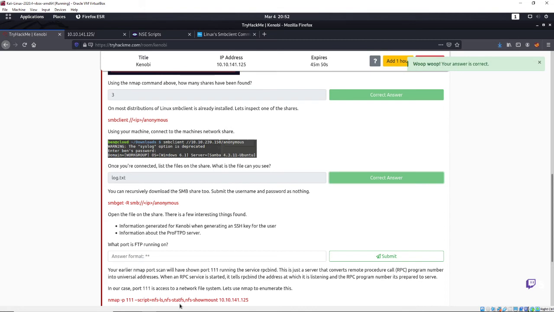So yeah, we got LS. Cool. Did not know that was there on SMB client. I think I've only connected to SMB client a couple times. So let's see here. Now we have, you can recursively download the SMB share. Ooh, submit the username and password as nothing. Okay, so let's see here. SMB get -R. I didn't know we could do this either.